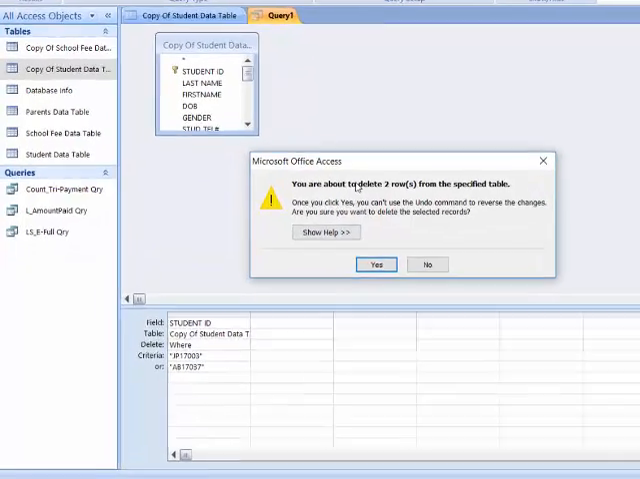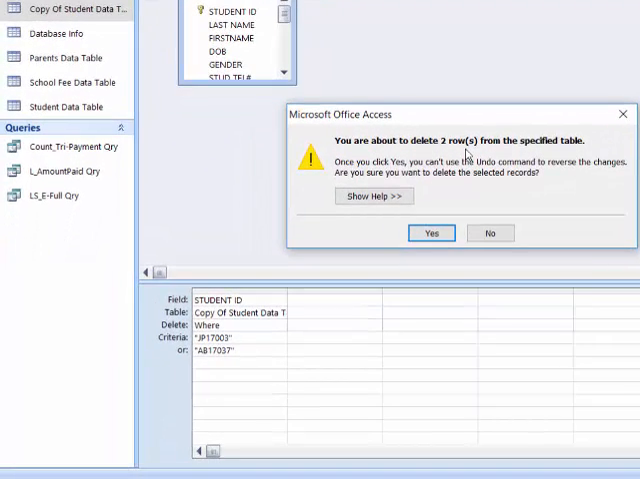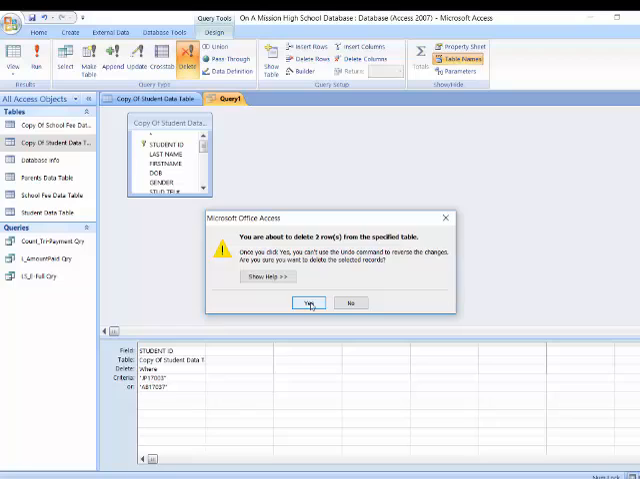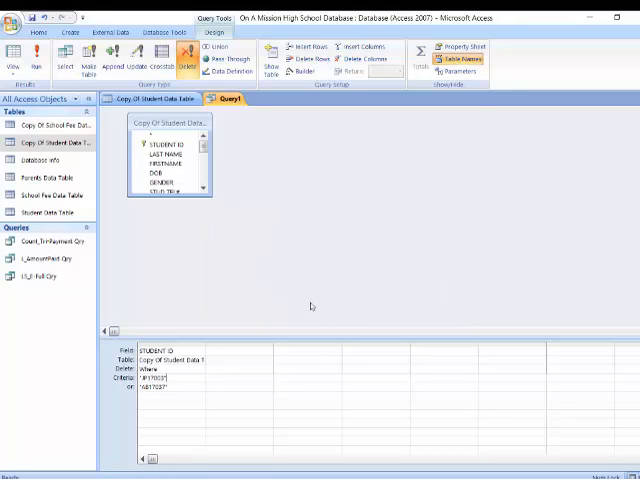Now it tells you you're about to delete, and it says 2 rows, so I know I am deleting 2 rows, 2 records. And it asks you if you want to continue. You must be sure you want to continue, because you cannot reverse a delete query. Now let's go. Now you will not see a table grid on your screen because it deletes in the background, so it deletes the data from your table. Good. So let's save.